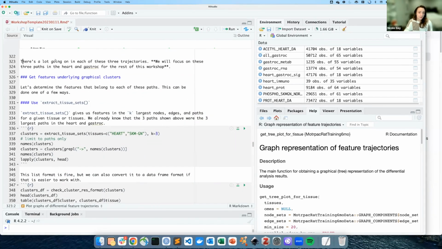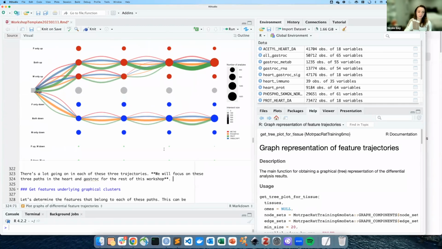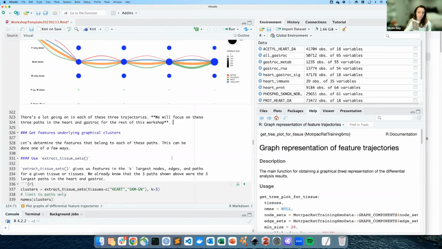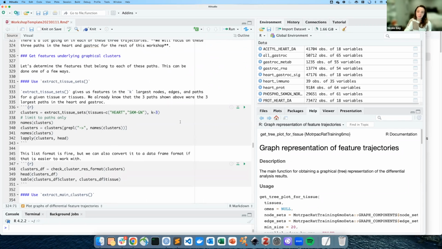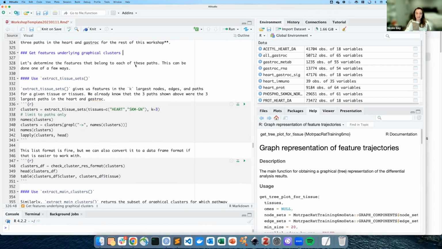I note there's a lot going on in each of these three trajectories. We'll focus on these top three largest paths in the heart and gastroc for the rest of this workshop, which I will go a bit after too, if anyone's still on, but I don't expect anyone to stay on, since 2 hours is a long time.